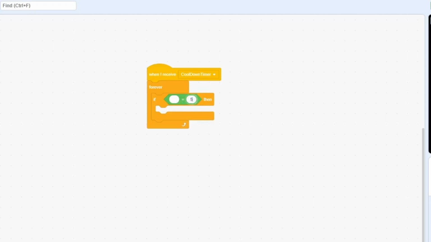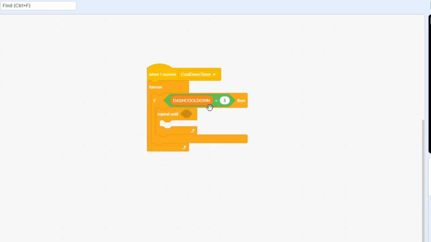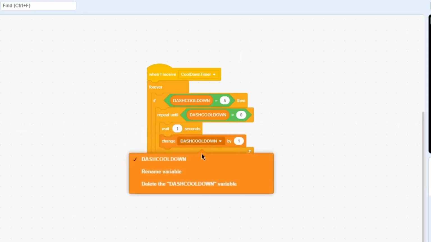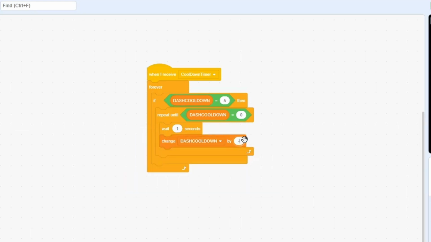Forever, okay. If the dash cooldown equals 5, then only will it repeat until the dash cooldown equals 0. It's gonna wait 1 second, and it's gonna change dash cooldown by -1 until it equals 0. Then after it equals 0, then only we can dash.